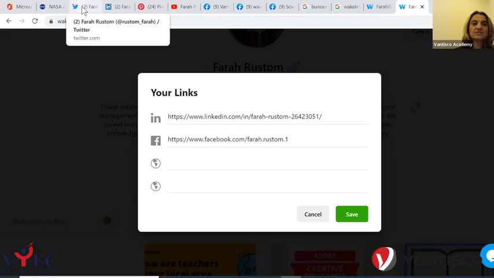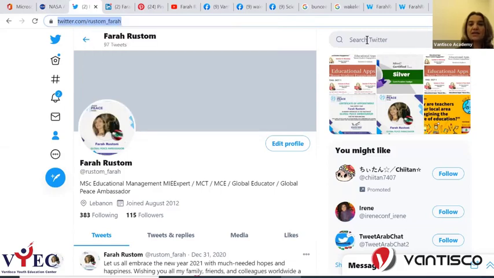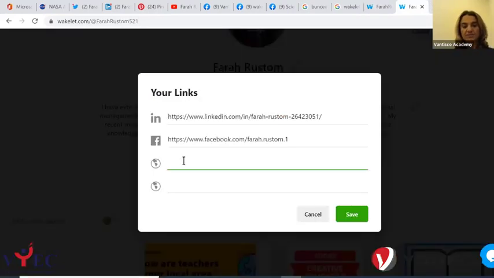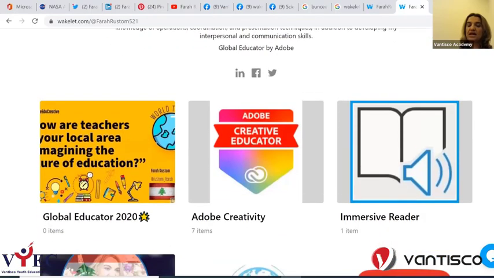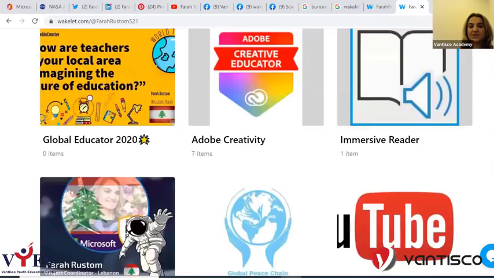I can just add the link from Twitter. I just copy it and then go back to Wakelet and then here, paste. So I have added the link for Twitter. And save. Here, I have one more link for Twitter, and I can also add other links if I have them. Now I have to save all these changes, as you can see here, and just scroll down to show you the collections that I already have. They are shown in my profile, as you can see here.